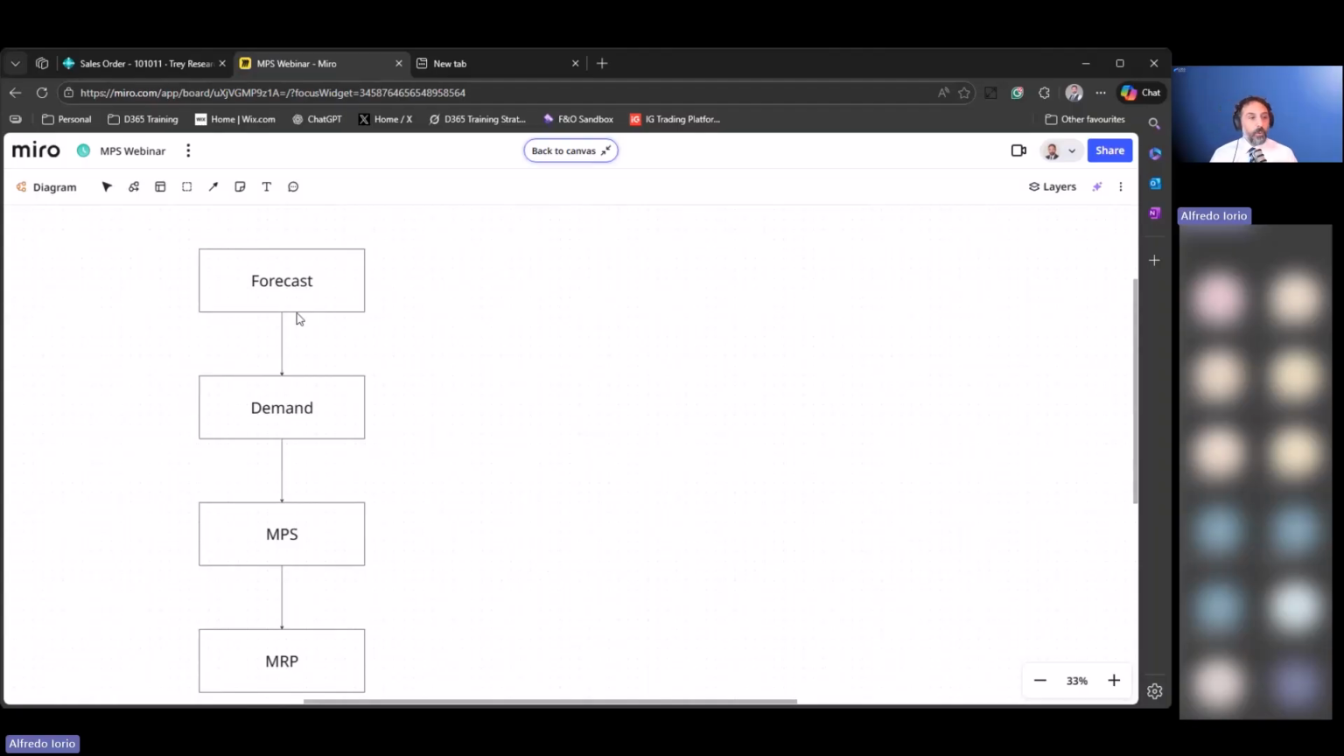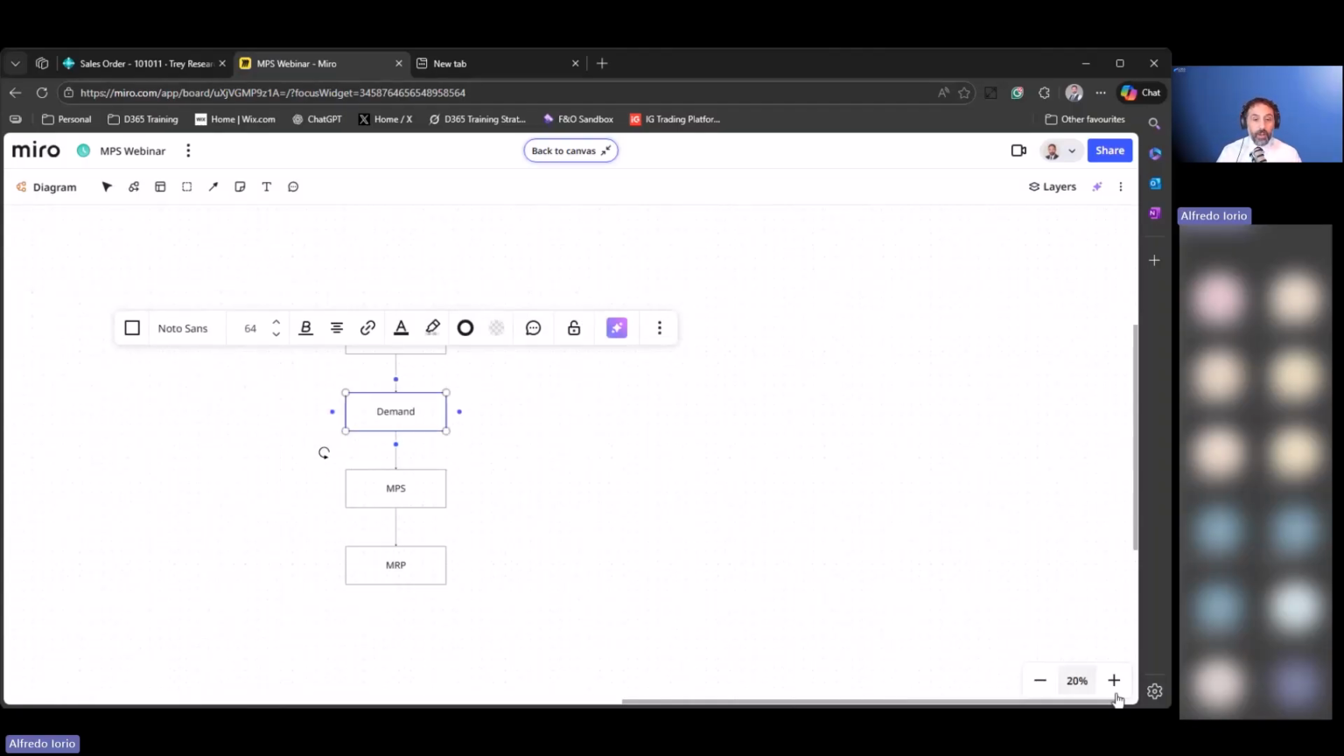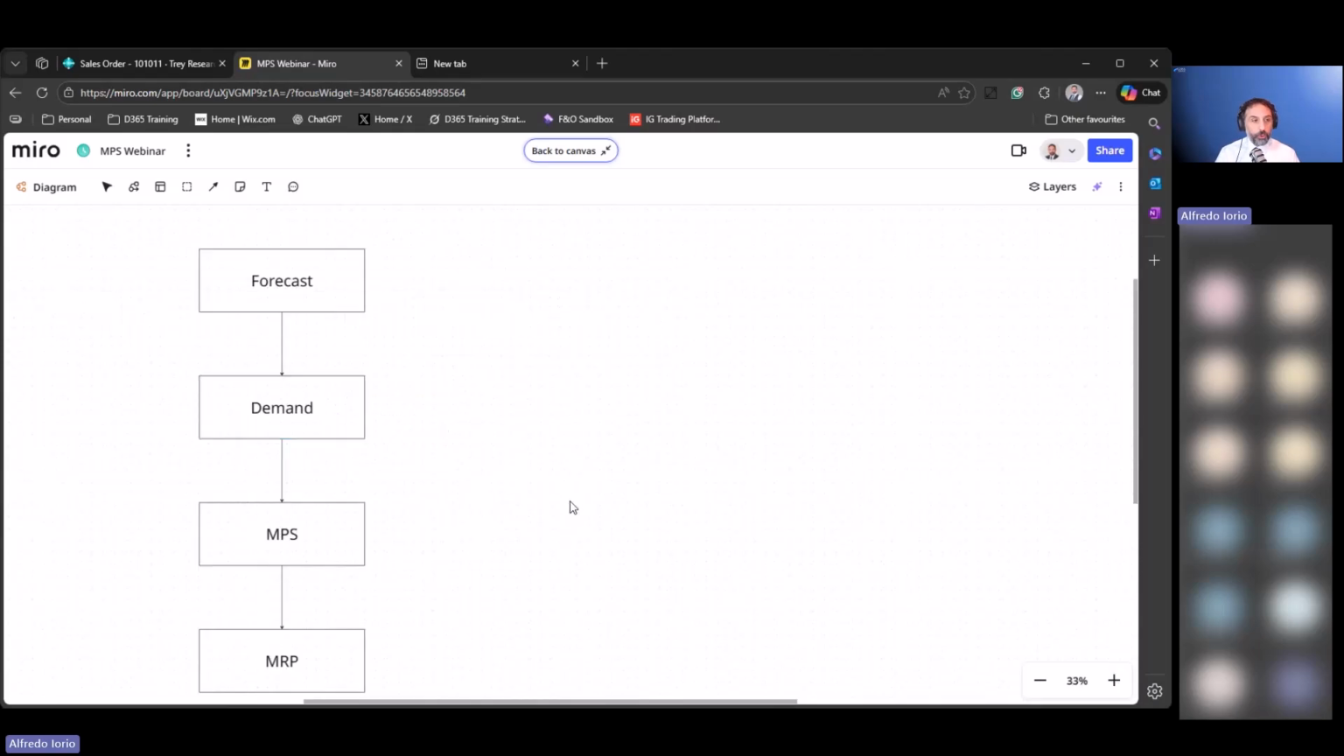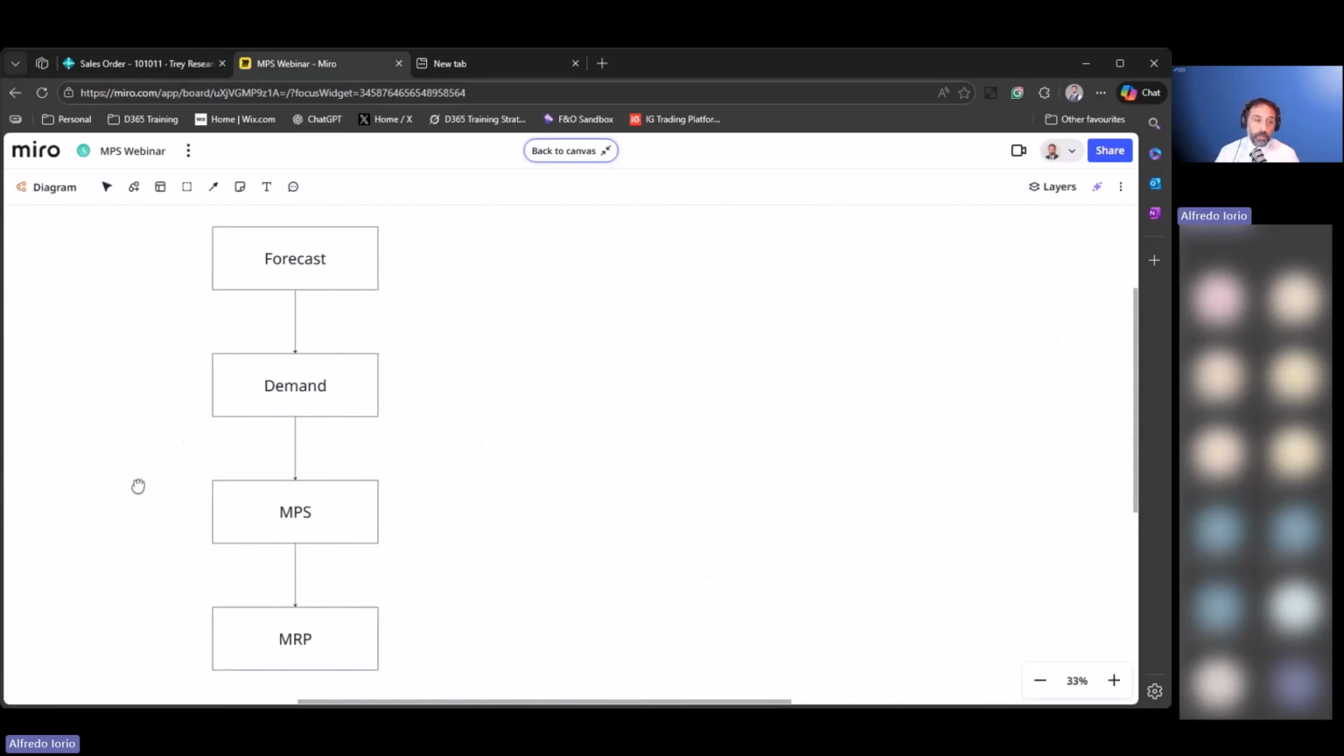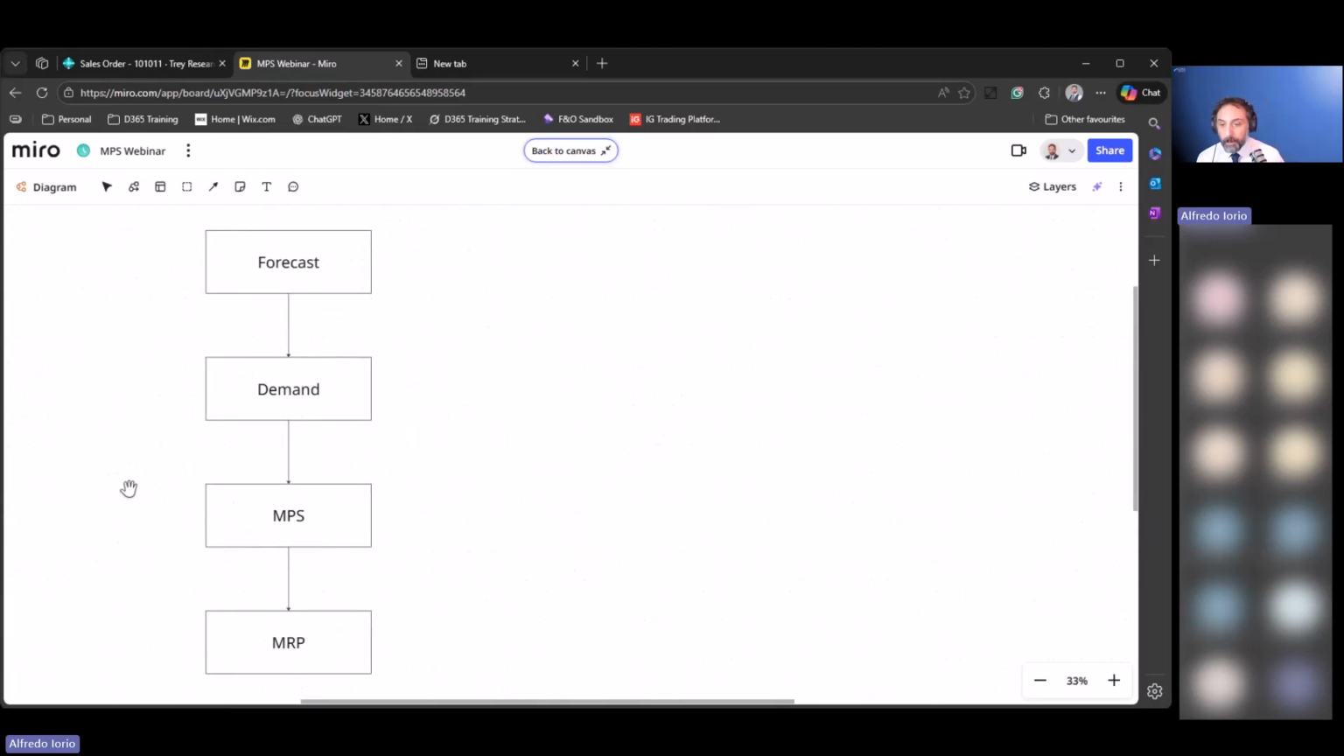So what happens now when we have forecast and we have demand together? Well, at some point, one or the two should drive MPS, or maybe, again, both. But what happens with demand-driven supply, master production schedule, and forecast? Well, they are rather different. And so let me show you what I mean by that.